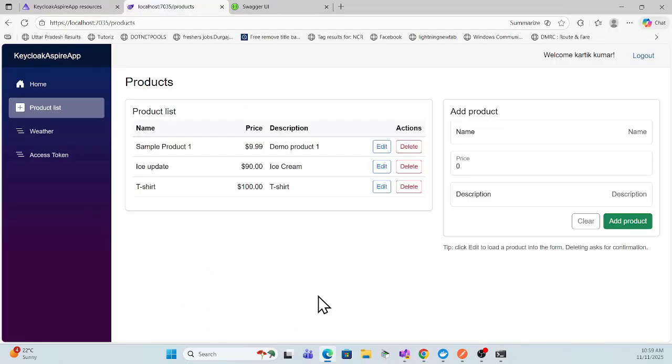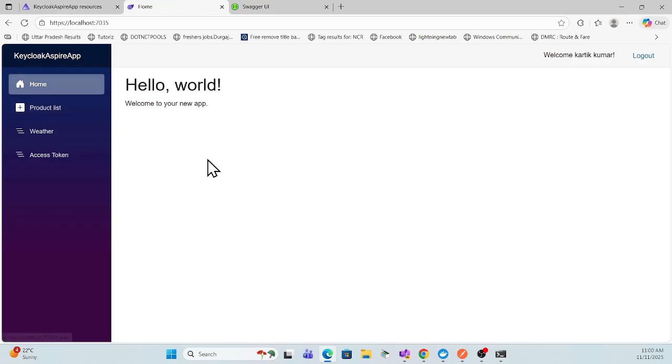So I think that is the way you can protect your web application using role-based authorization. And yeah, that is pretty good.